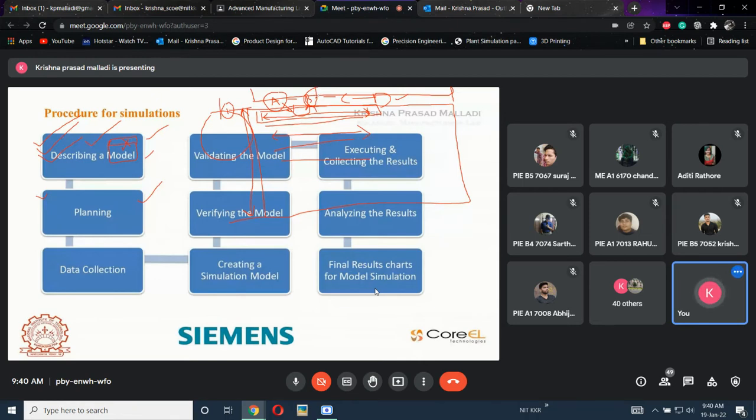So if I start with A, what are the things I need to consider for starting A? What are the different parameters I need to check? These are supposed to be considered in the planning phase. Now I have the model, now I have the planning phase, now the data collection.